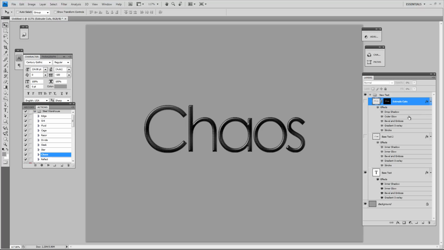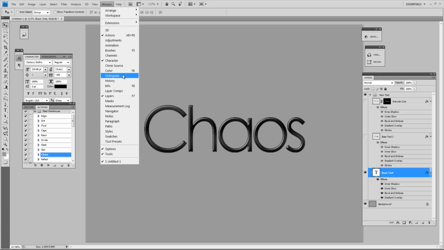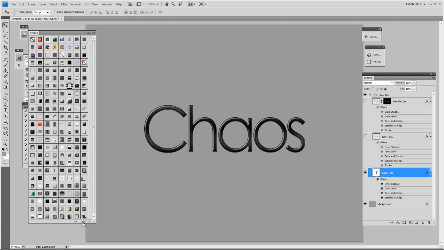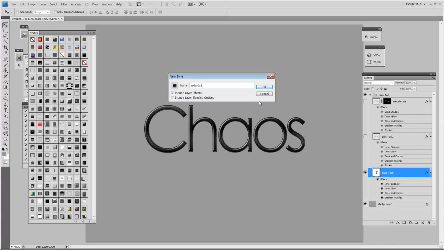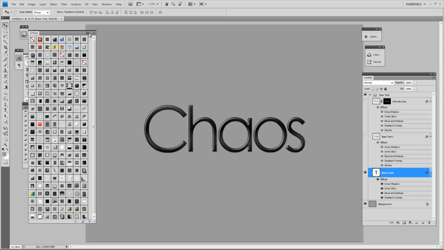And if it has produced a text layer, what you could do is firstly just solo it to see what it looks like, and if you like the look, you could save that into your layer styles. Just go to Window, Styles, click on this little icon down the bottom here, create new style, and call it whatever you want, and so that's saved out.